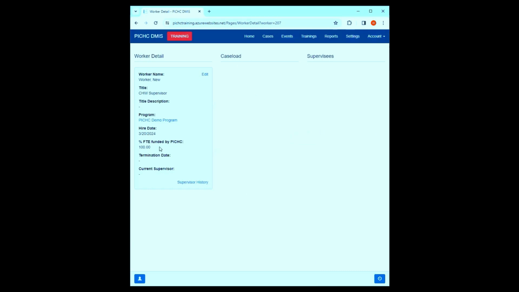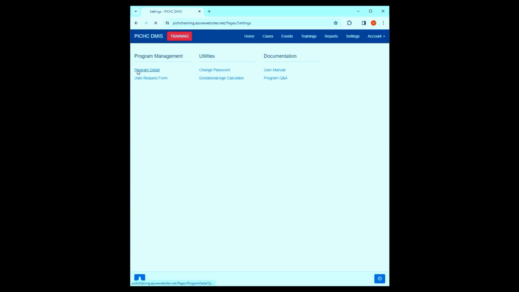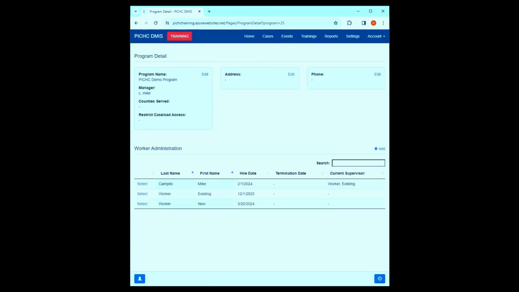So we got this new worker. Everything's looking good over here. And we'll go back to the program detail page. Now, the last thing that we really need to cover is probably termination.